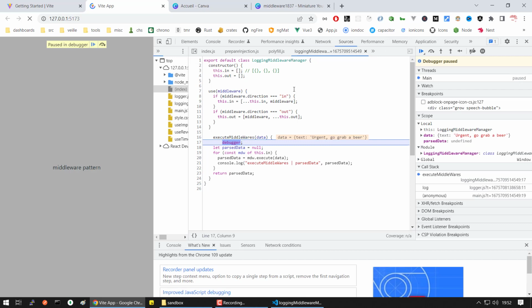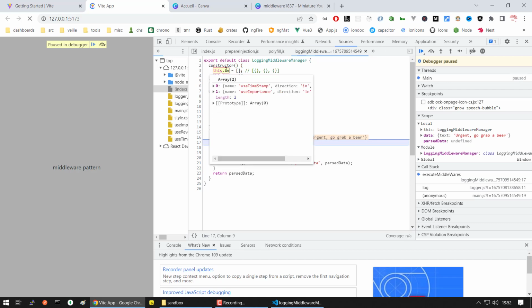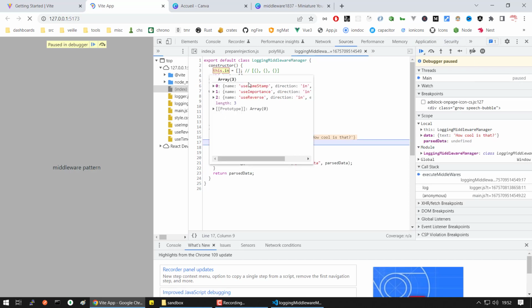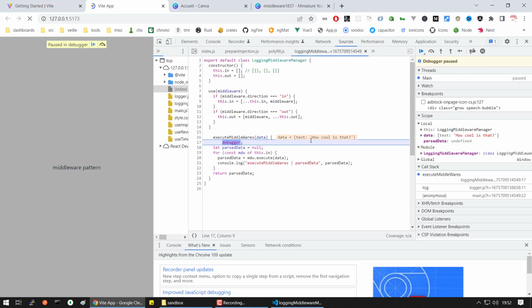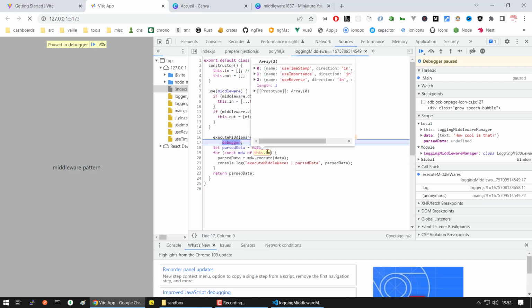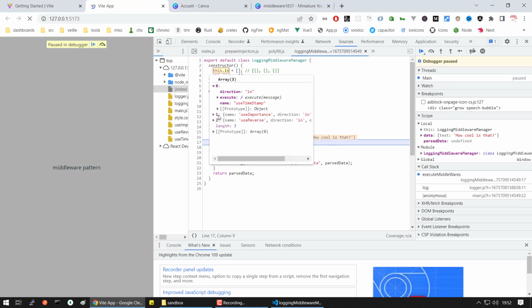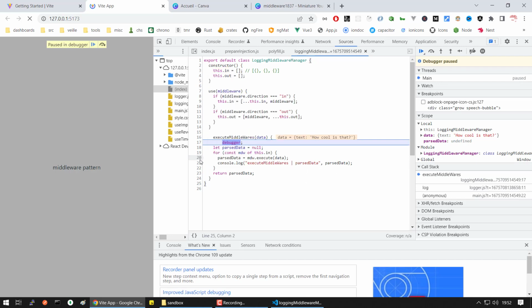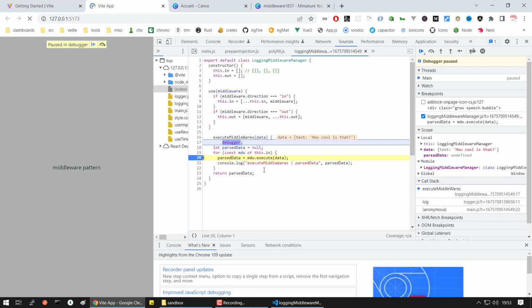Let's go ahead. This time, what do we have inside? We have the use timestamp and use importance. And the third time, what do we have? We have use timestamp, use importance, and use reverse, which means that this for of loop will be used 3 times, which means that we will call the execute function of the use timestamp, then the execute function of use importance, then the execute function of use reverse. To make sure this is what is going to happen, let's add a breakpoint here, and let's go there.